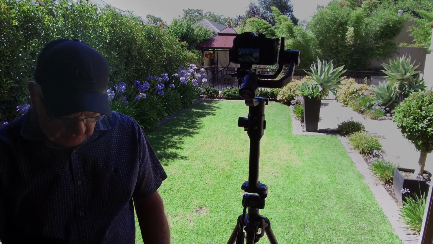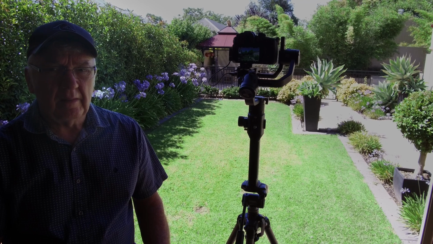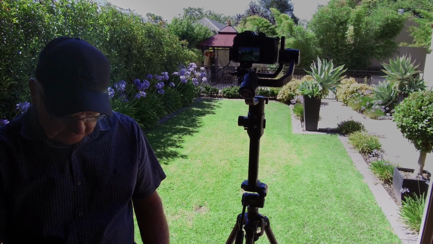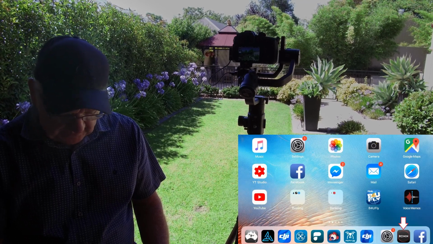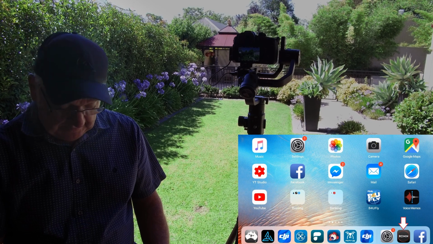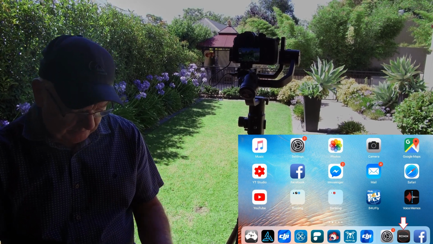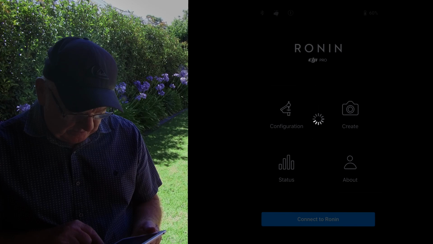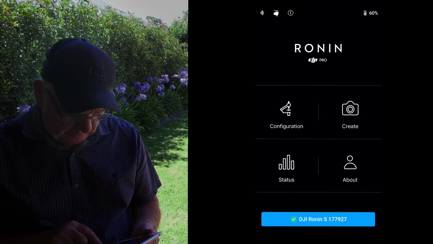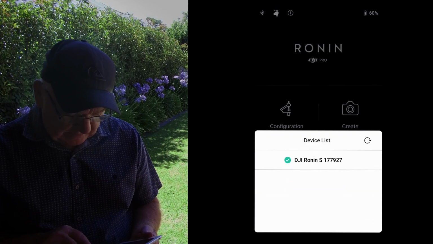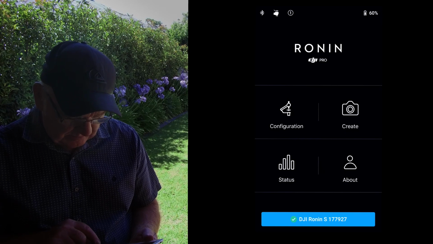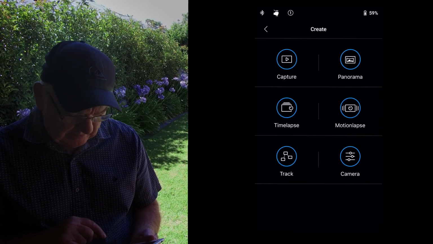Okay, the first thing I'm going to do is open the Ronin-S app. I'm using the iPad for this; I normally use my phone. So open the Ronin-S app and connect to the Ronin-S. Connect, then go to create, and then go to track.